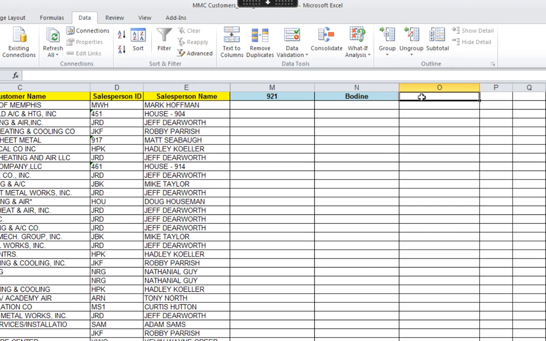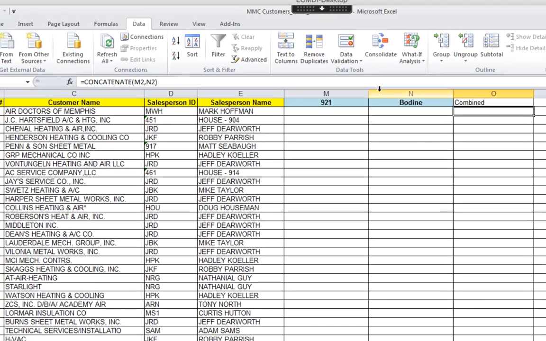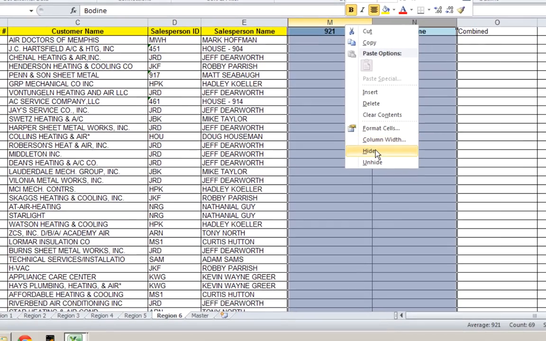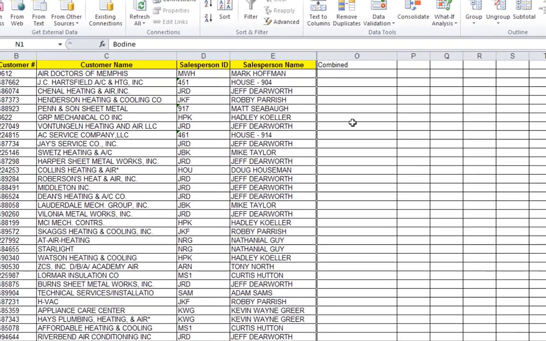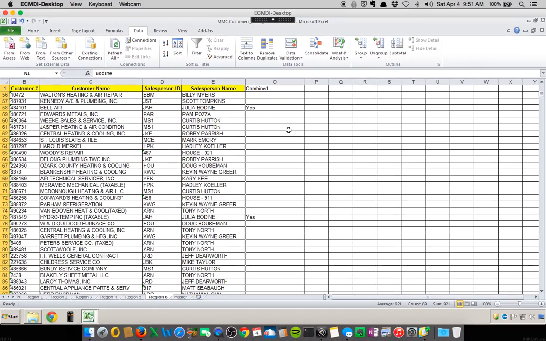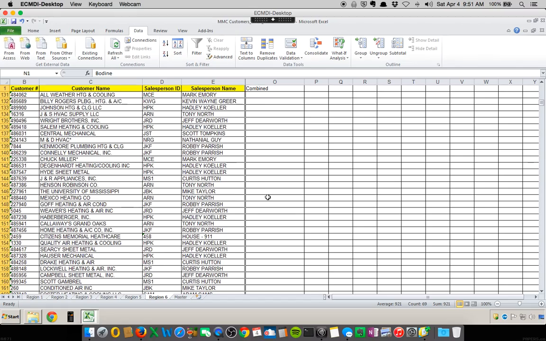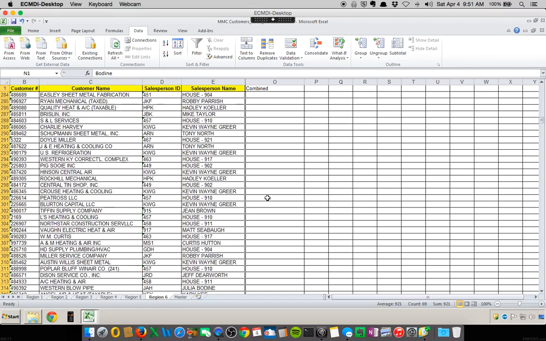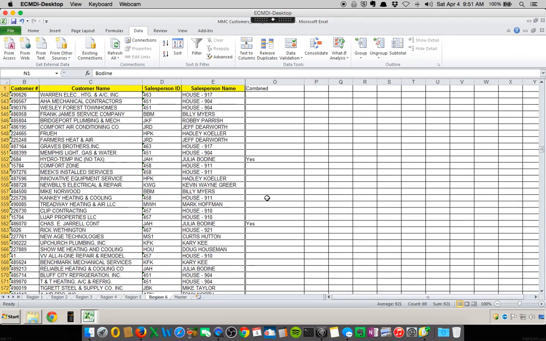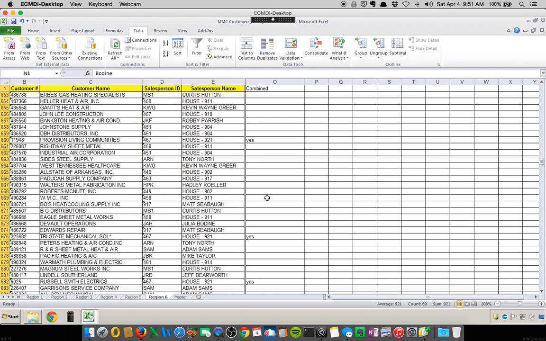And then you could just put combined, enter. And then actually what you could do is the same thing I did on that sheet, just hide these, because we're done. We're actually done. So once we got that, we got the combined, and you can see that Julie Bodine, obviously she's going to be first. And you just keep scrolling down. We got a couple there. Julie. House 921. We start getting into the 921s.